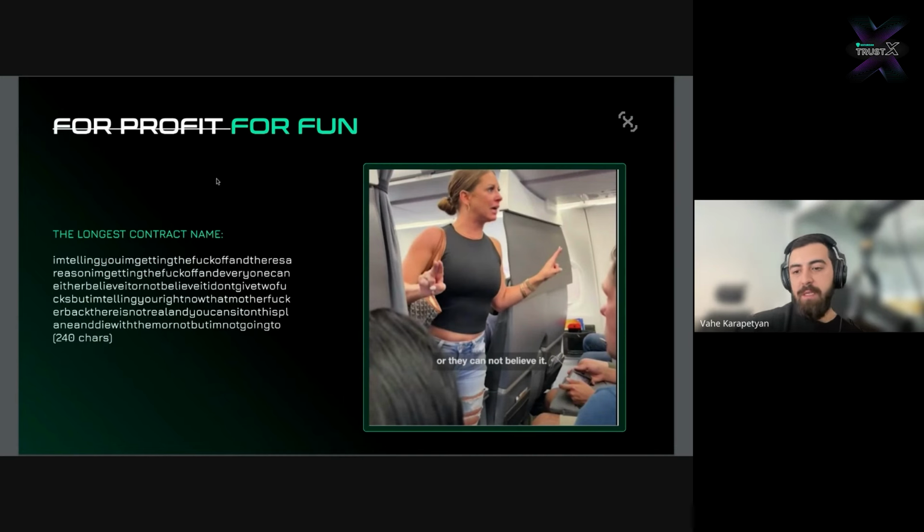But let's start with the fun part, where we used Glider to analyze some weird or crazy statistics on chain. We used Glider to find the longest contract name, which is 240 characters, and is basically just the monologue from quite a famous meme, the woman on a plane, or whatever the meme is called. I don't even remember all the stuff here, but apparently someone remembered all this and created a contract.